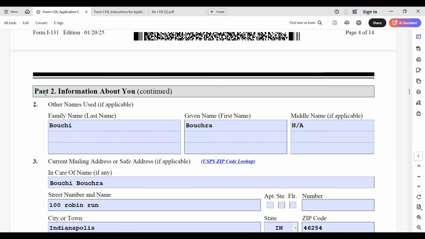We're still talking about Part 2. Question number 2, other name used, if applicable. Family name, I copied the same one I used above, and no problem. I did that on my application with no problem, but a lot of people left it blank as well. Both work. You can type the same name you typed above, or you can leave it blank.